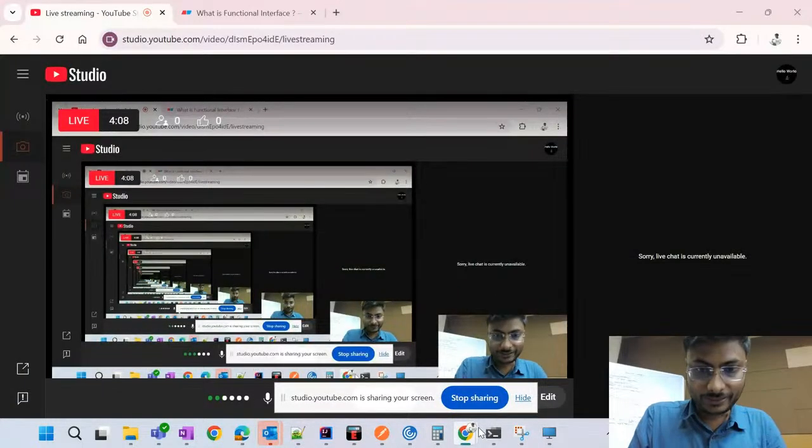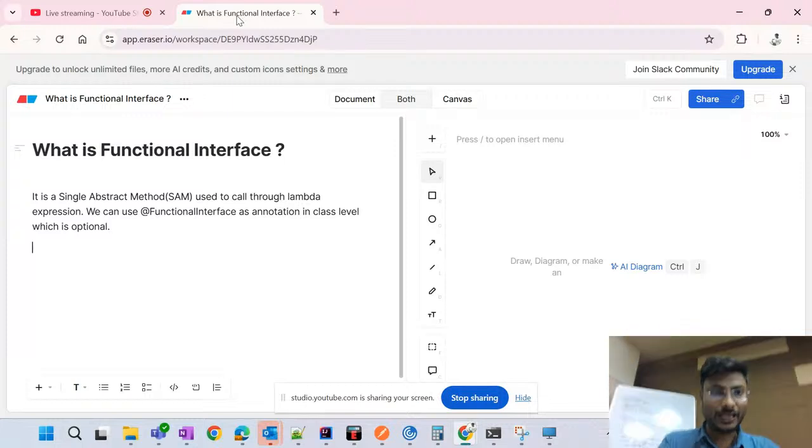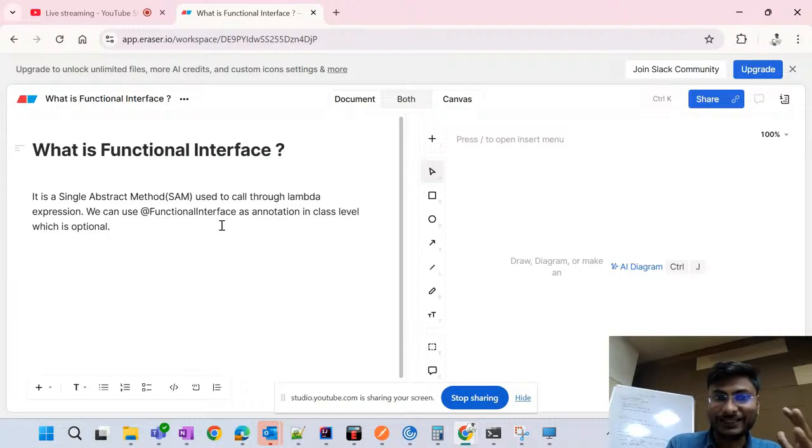I have shared my screen now. Here, as I have written, what is a functional interface? It is a single abstract method used to call through a lambda expression. We can use @FunctionalInterface as an annotation at the class level, which is optional. We can give it or not. It's your choice.